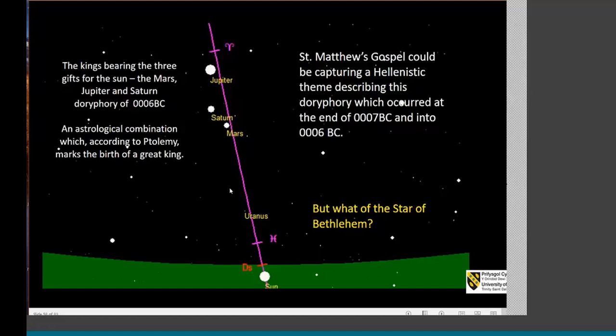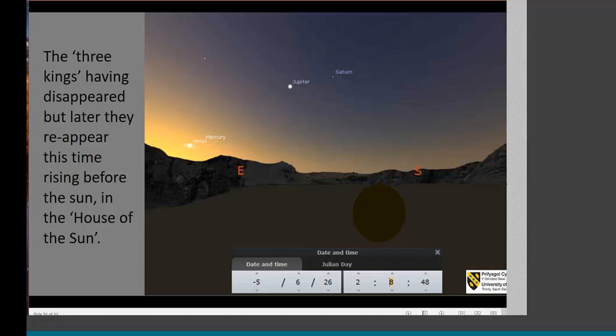Now, we know in the story that the three Magi arrive, announce the birth of the king, and then they disappear. And according to Matthew, they sneak off because they're a bit fearful of Herod. They disappear, and then later, we don't know how much later, they arrive at the house of the sun, the place of the sun. And of course, what actually happens, just by planetary phasing, is they reappear again in the dawn light, rising now before the sun.